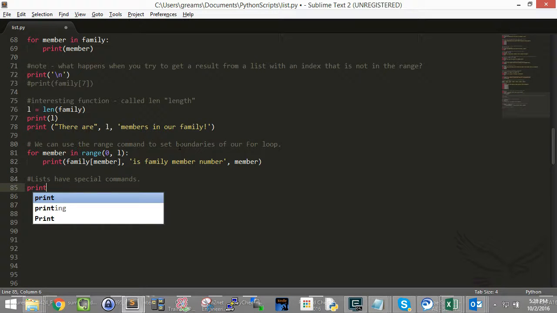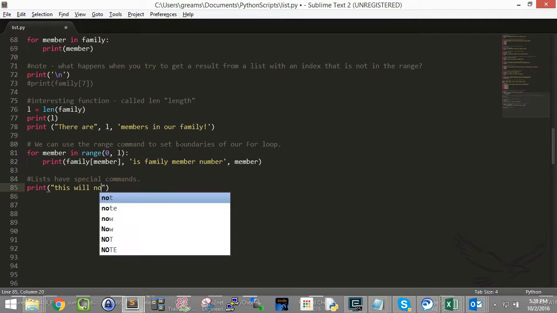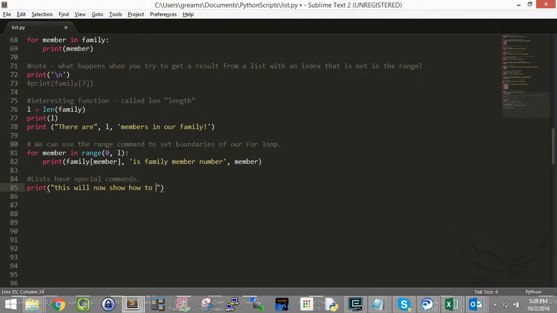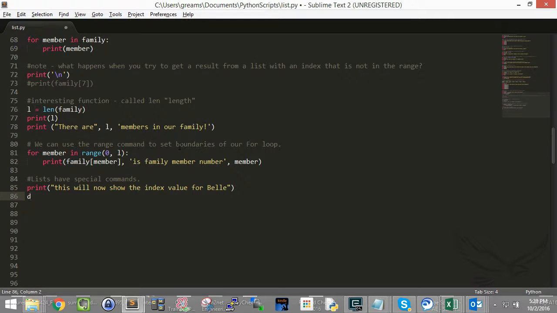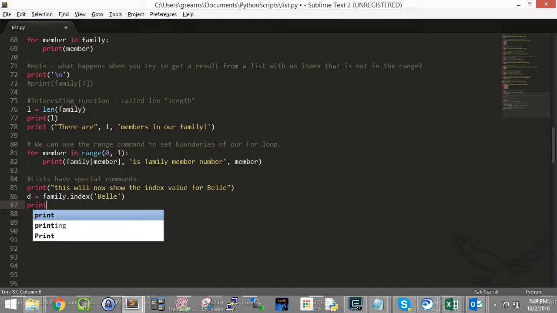One of them is going after a particular index value, right? So print, this will now show the index value for Bell. So let's grab the index value for just one entry in the dictionary, which is Bell. So I'll say D is equal to family dot, and here's the command, dot index. This family now has this function called index, and I want to know what the value is for Bell. And now I can print D, right?